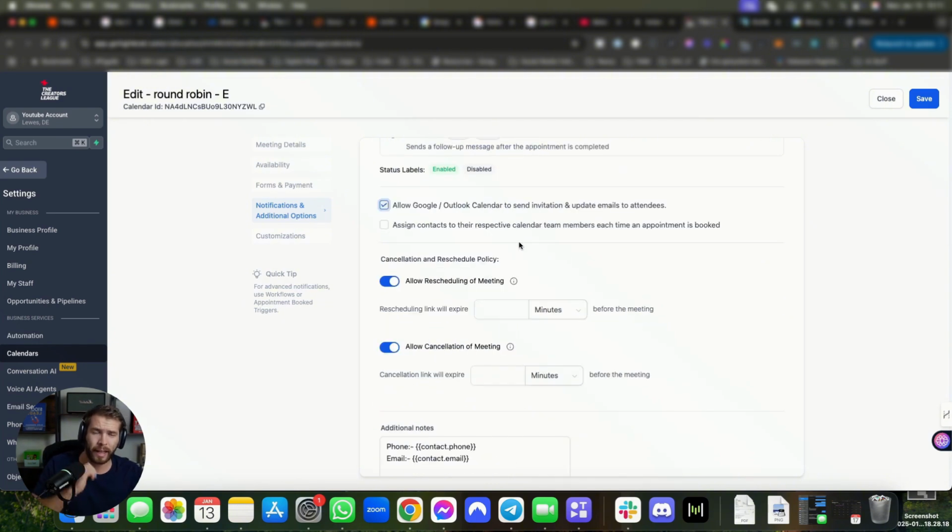And allow Google Calendar to send invitation to update emails. Extremely useful. If your Google Calendar is linked, then once someone books a call, it sends out an invitation right away and it appears in the calendar. So always check this if the Google Calendar is connected, because this is super useful.